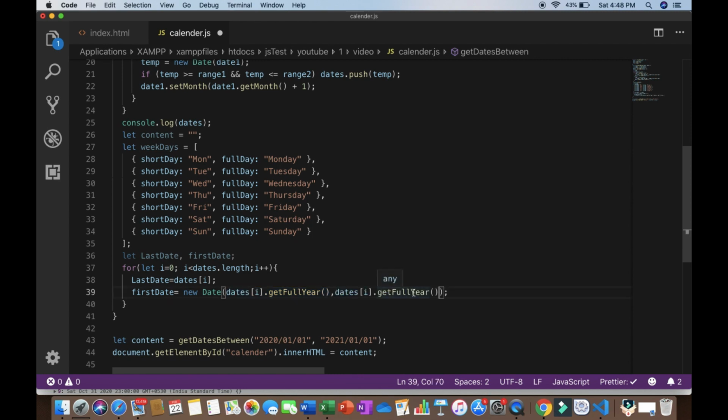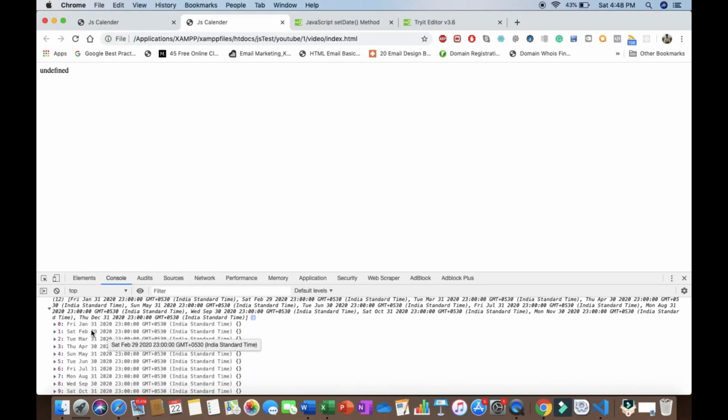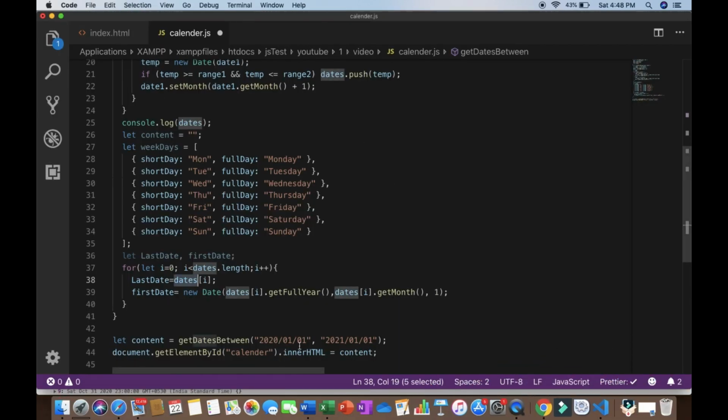Similarly, I'll also call a function named getMonth, and for getMonth, 1. So what will it return? This function will return the first date of each month. Like for this, it would return 1st January 2020. For this, it would return 1st February 2020. So for each month, it will return the first date.